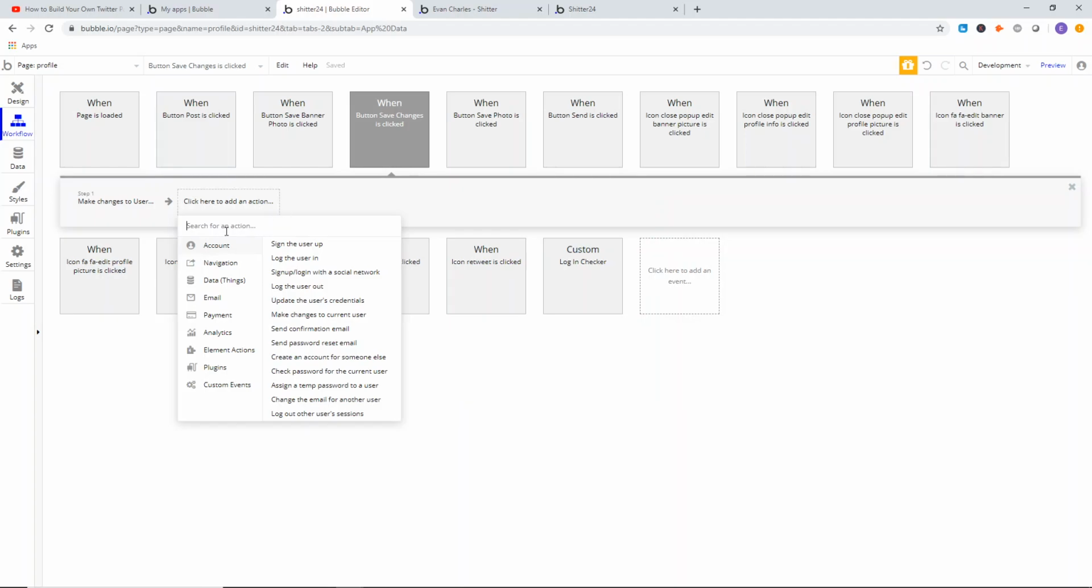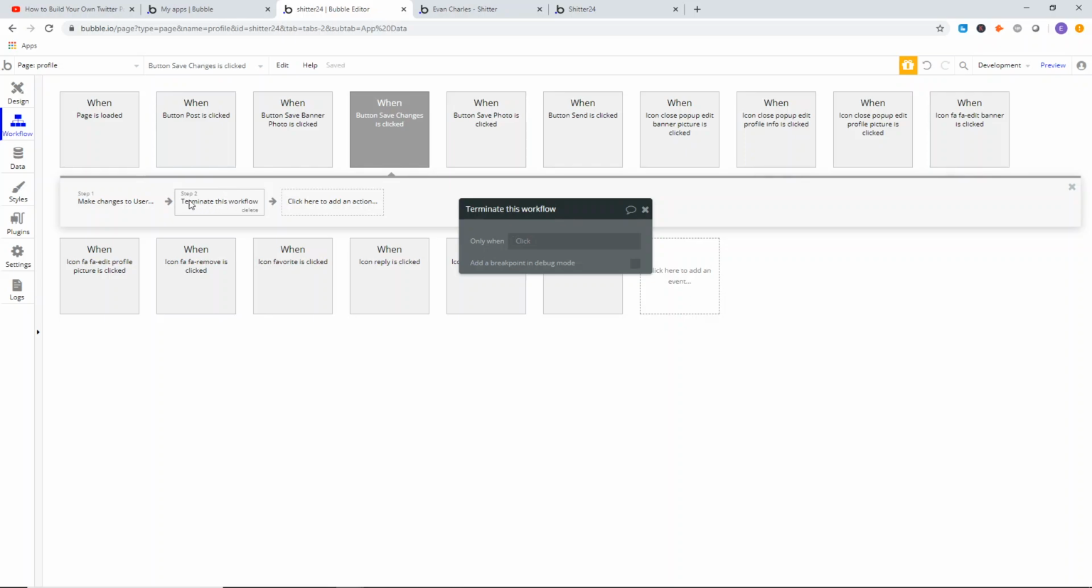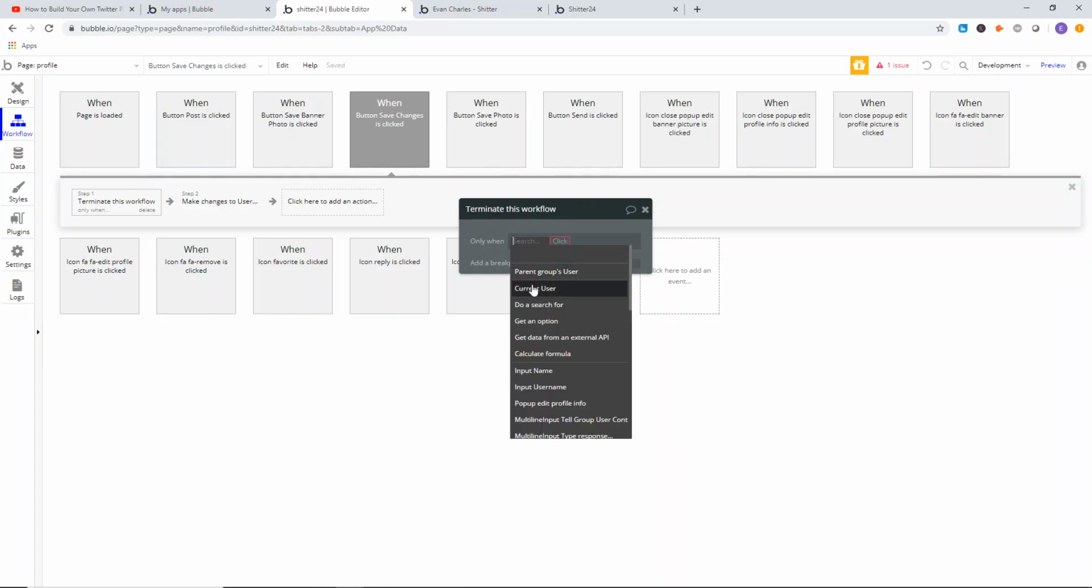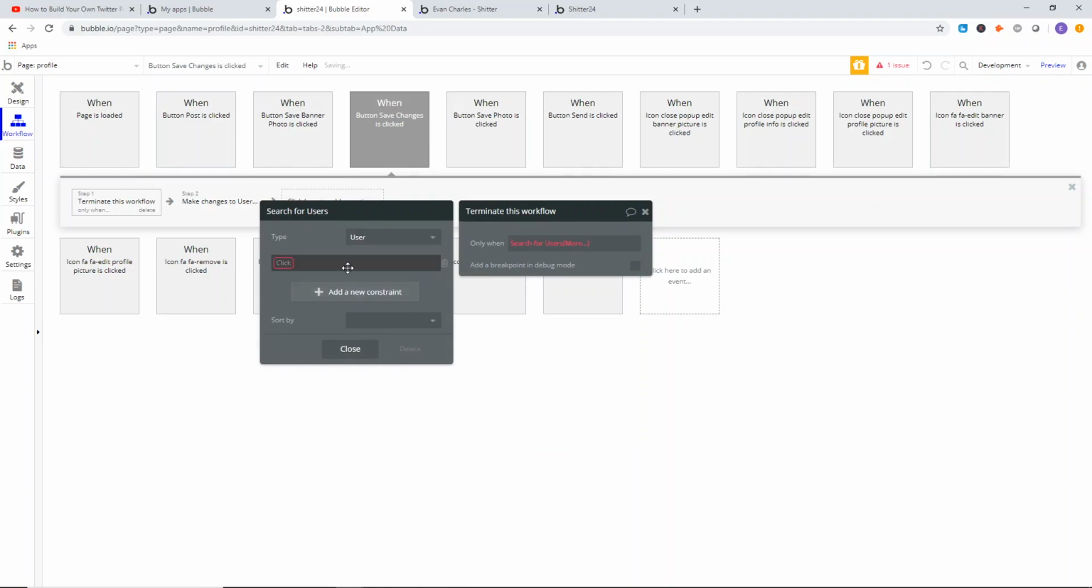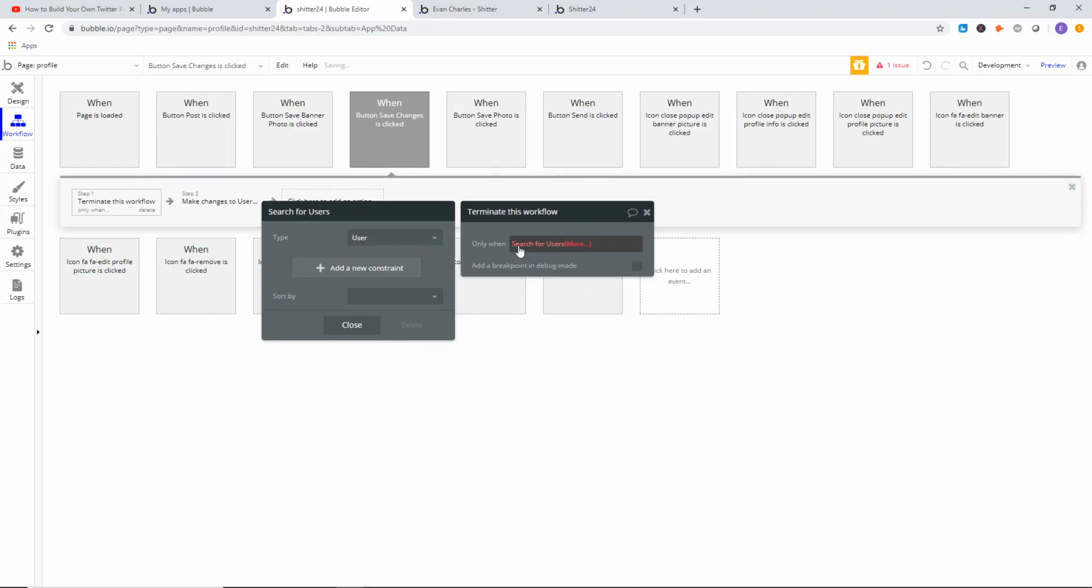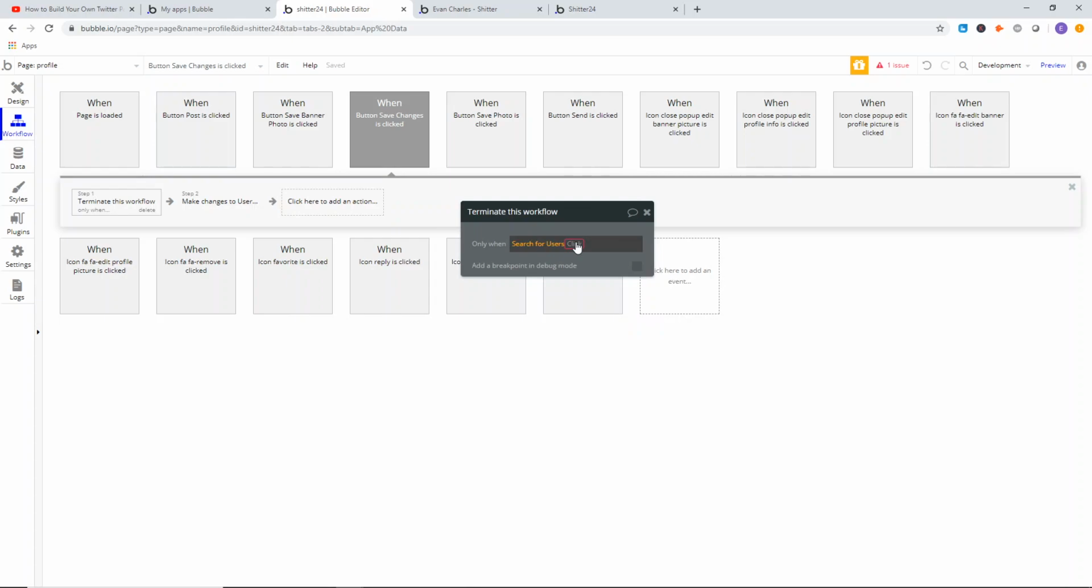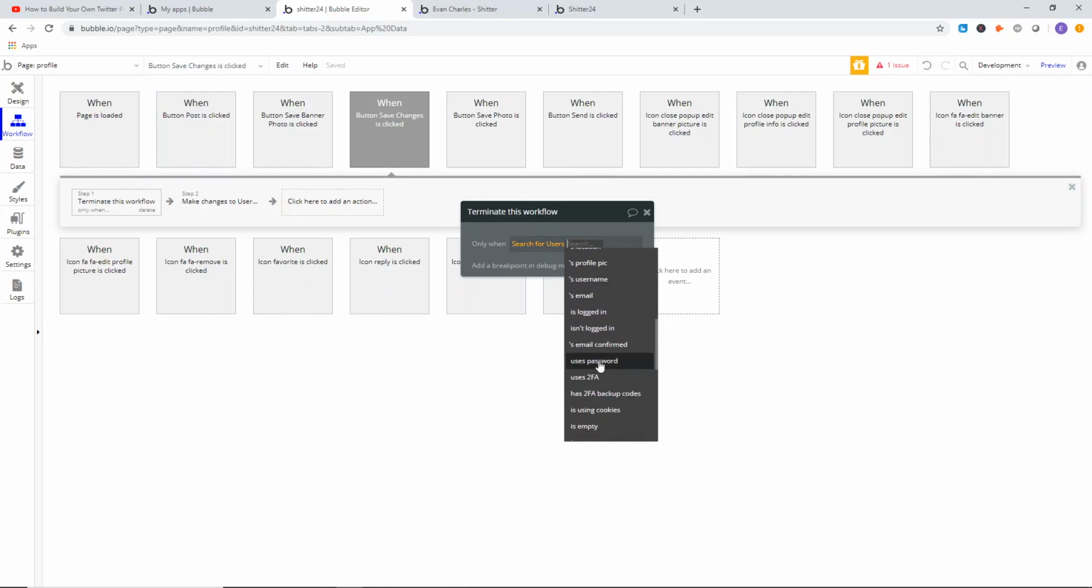But what we're going to do is have this termination action. So we're going to go to navigation, terminate this workflow. And I'm going to add that to the front. We're going to say terminate this workflow when current user, say do a search for user whose username, and here's how we're going to make this interesting. So do a search for user, and we're going to filter this by, we're going to use an advanced filter.